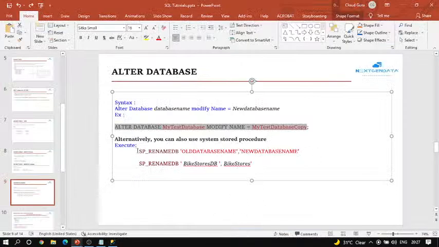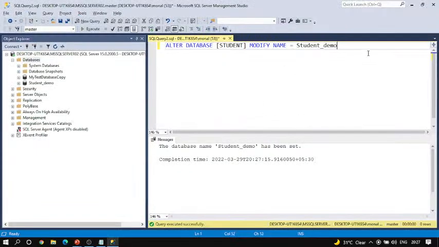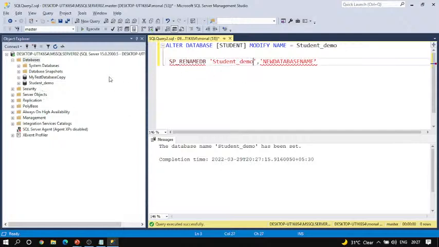This is the alternative, the stored procedure, where you can use either this query or this query. Now I will change from student demo, the older name, to the new name I want to keep, student database. I will comment it out.